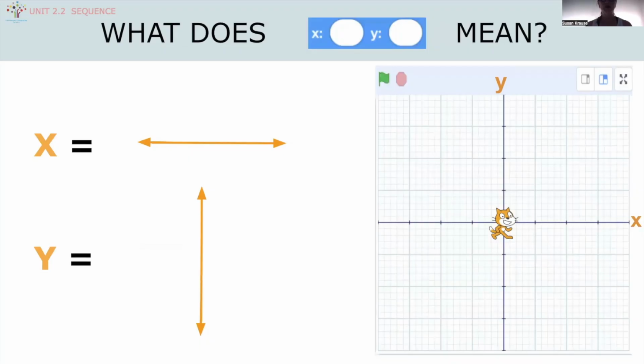You may have seen the go-to XY block used in a script in a previous project. What does XY mean? XY is the same as the coordinate plane that you may have seen in your math class. X refers to the distance along the x-axis, and Y refers to the distance along the y-axis. If you remember from your math class, the x-axis goes left and right, and the y-axis goes up and down.